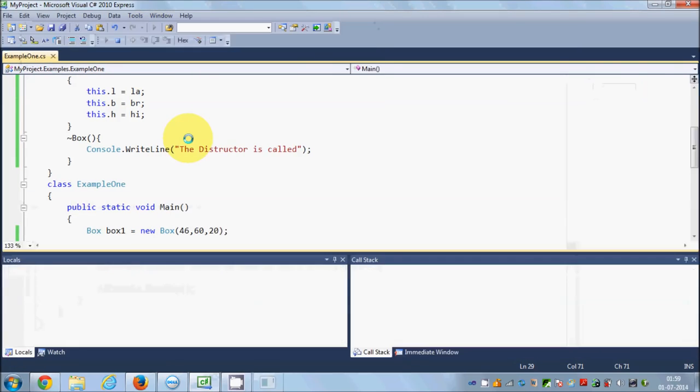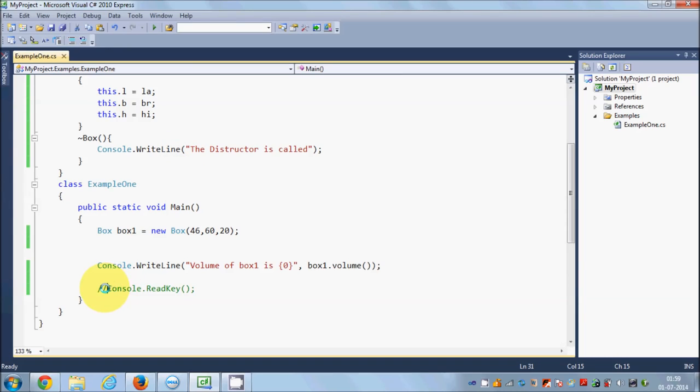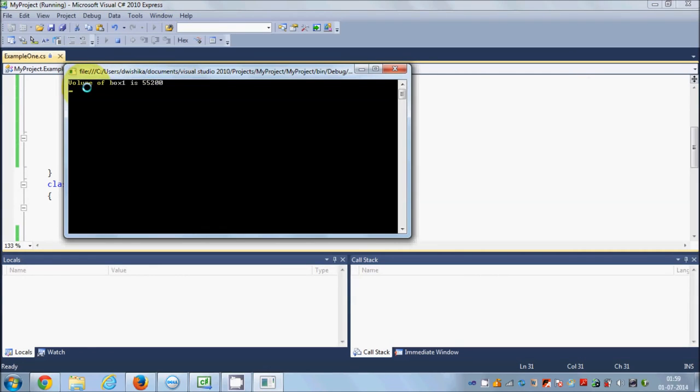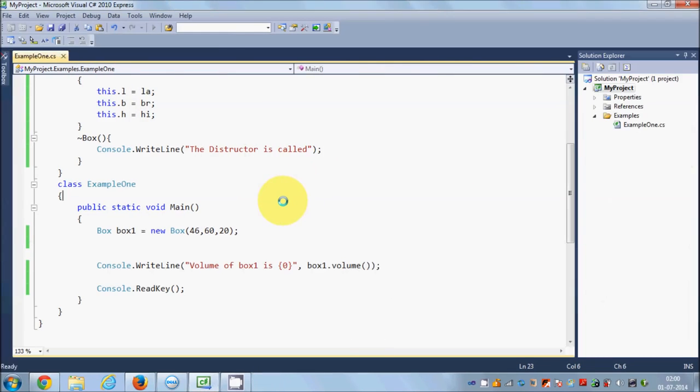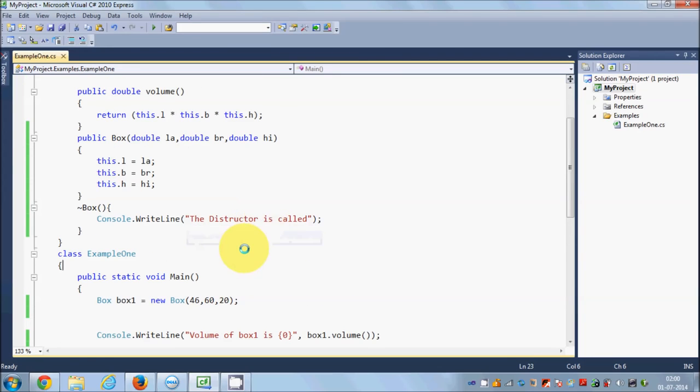Now I will run the program and it doesn't show up because this Console.ReadLine is not there, so I uncomment it. Once again I run the program and it shows the volume of the box, whatever the volume is, right? So in this way you can use constructors and destructors in C#. And once again, constructors and destructors are called automatically even if you don't define them yourself. And the most important use of constructors is to initialize the values.